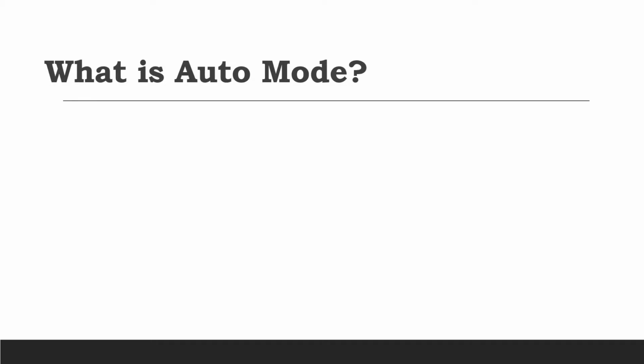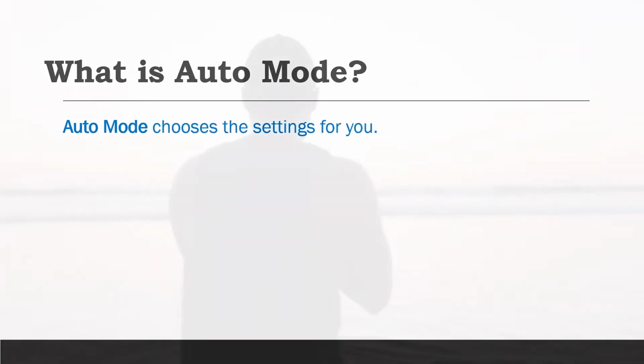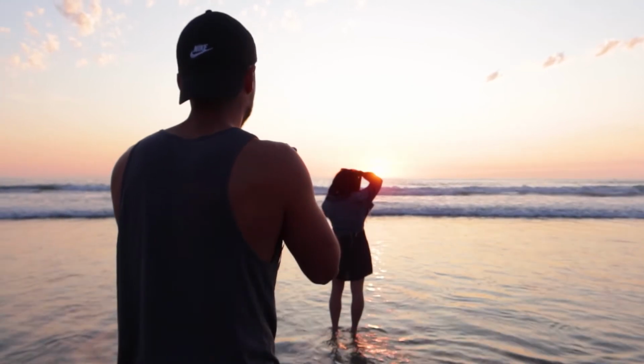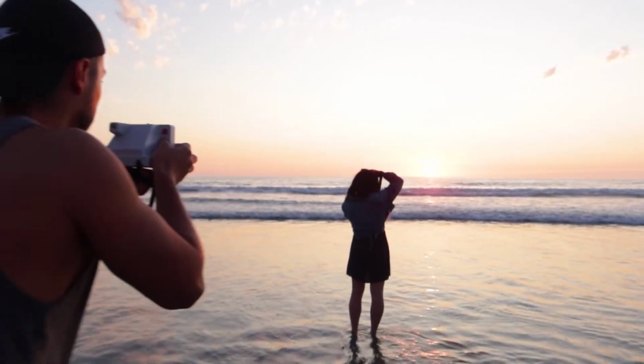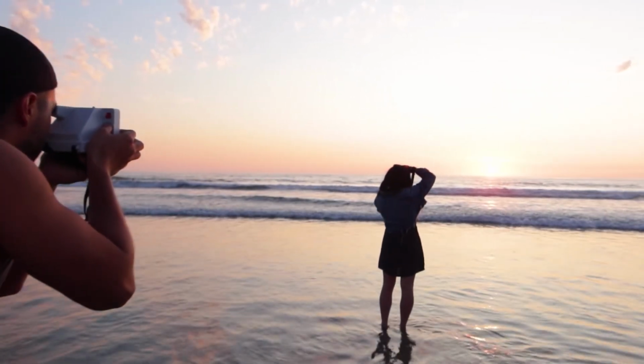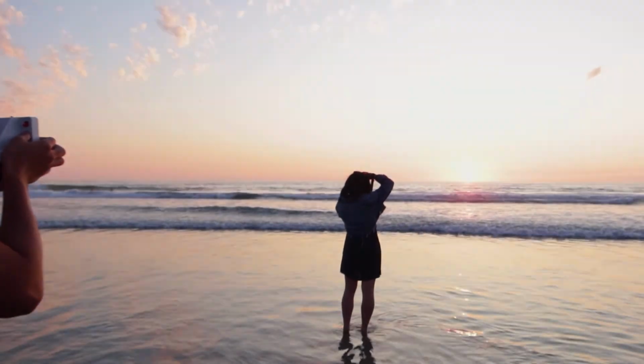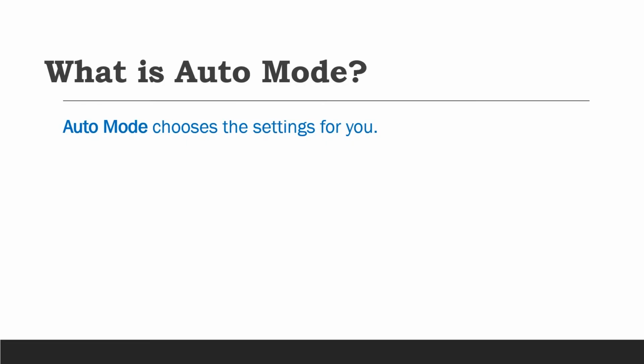So what is auto mode? Well, auto mode chooses the settings for you. Auto mode is a great place to hang out if you're a beginner or are new to photography. If someone who might not know too much about cameras were to ask you if they could borrow your camera one day, and you actually said yes, you would probably want to put it in auto mode first before lending it out to them. This function tells the camera to make all the exposure choices itself, and so that means your camera will make all the decisions on its own as to what f-stop number, shutter speed, and ISO will be best suited to the current scene that you're photographing.